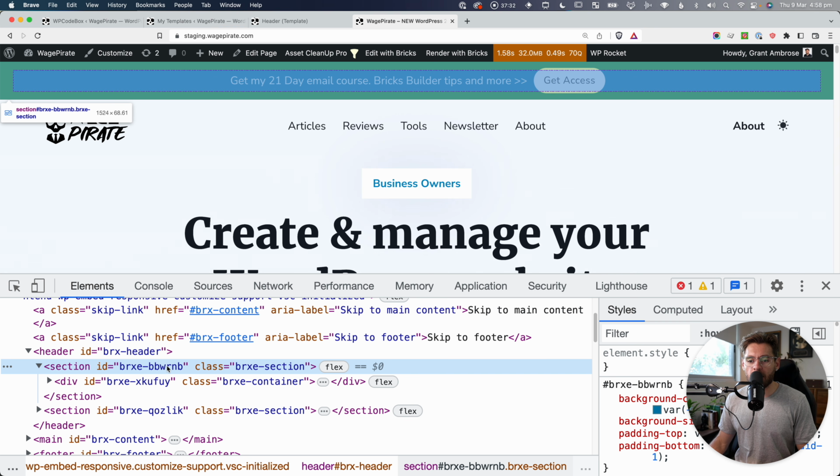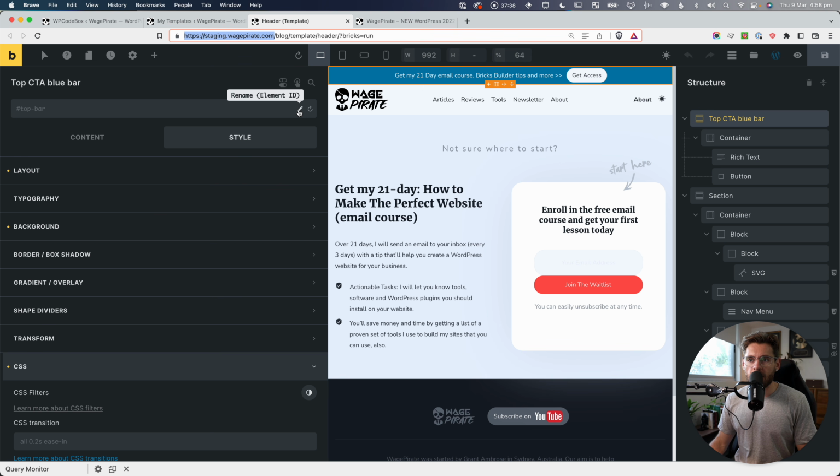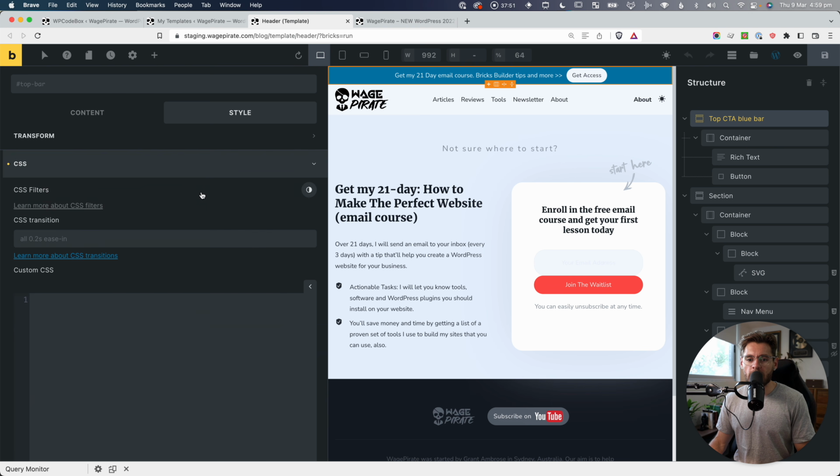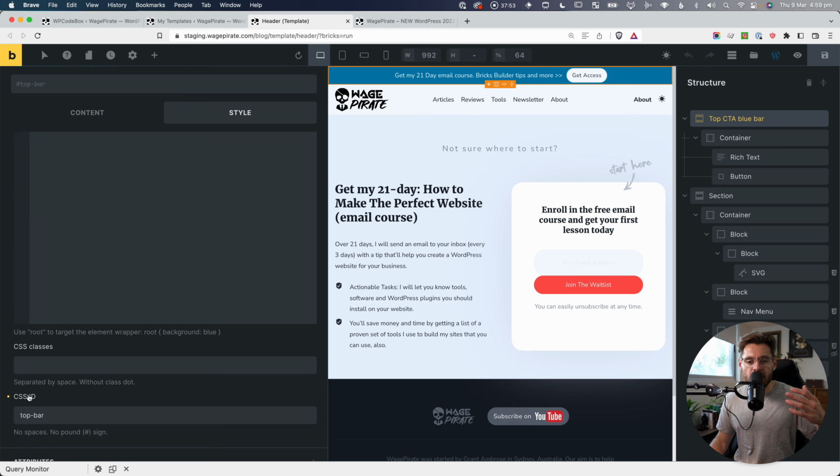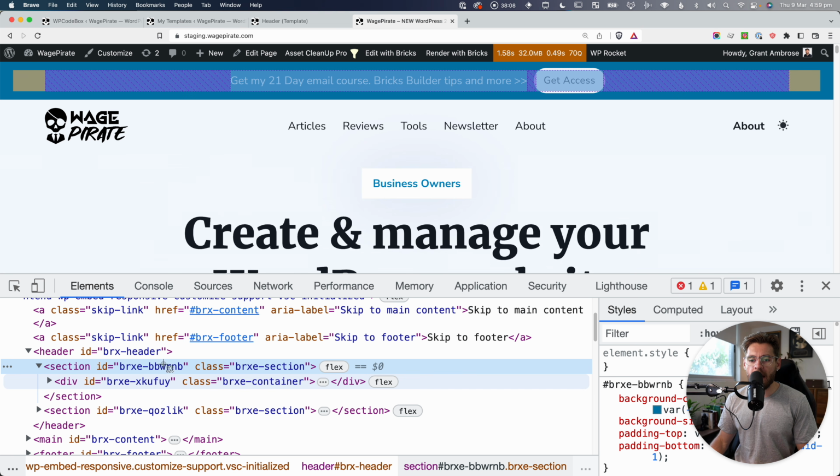BBWRNB. If I just edit this and remove that and press enter, BBWRNB. So by going up here and editing this and doing top-bar and pressing enter, we're setting a custom ID for this element, and Bricks recognizes it as its CSS ID. I guess Bricks does that so that in its code, it can distinguish between our custom ID and the ID that it generates behind the scenes to do whatever it needs to do.